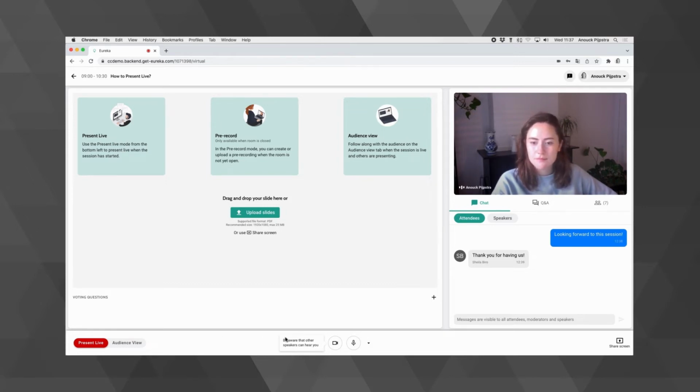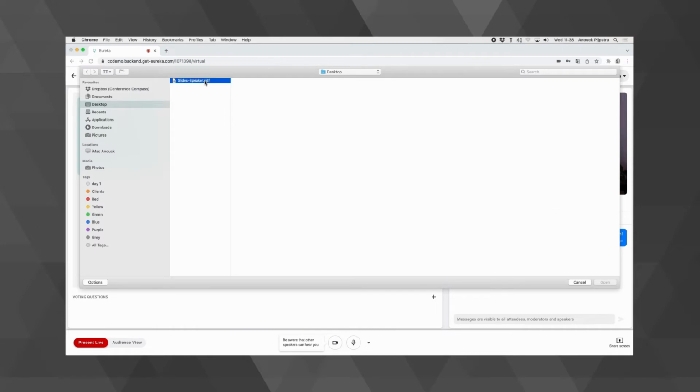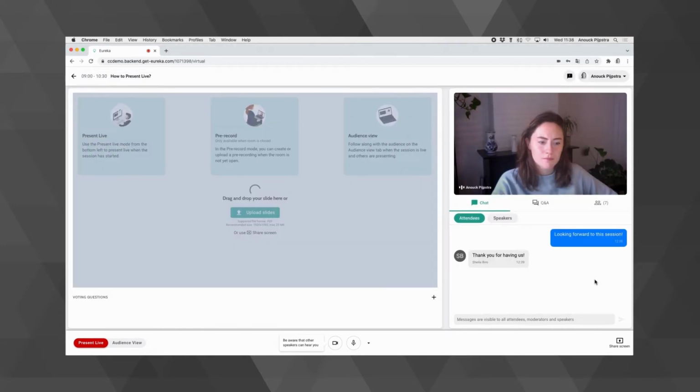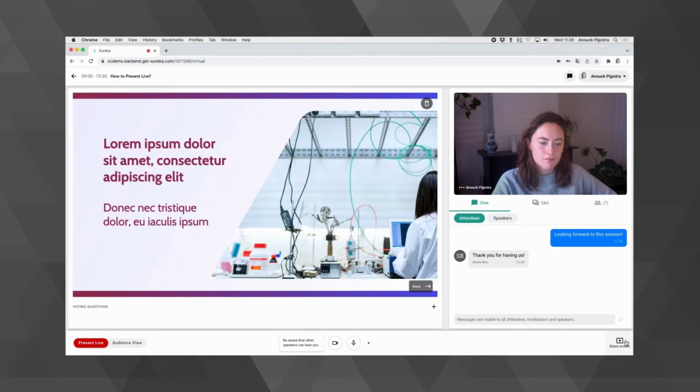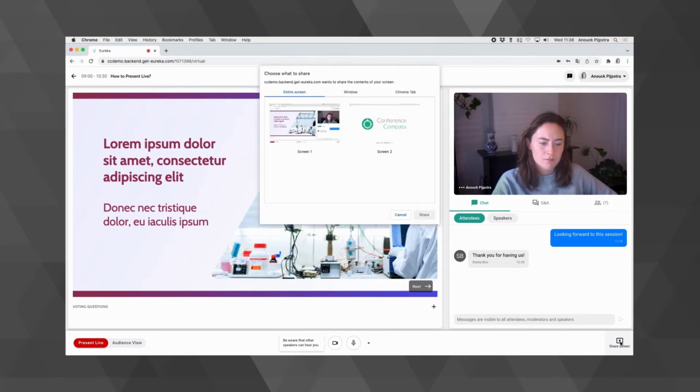In the Present Live mode, you are online once you have opened your dashboard. You can be heard by other speakers and moderators who have also entered their dashboards. For your live presentation, you can either upload PDF slides or share your screen. PDF slides can be uploaded in this slide frame. And you can share your screen by clicking this button in the lower right corner.